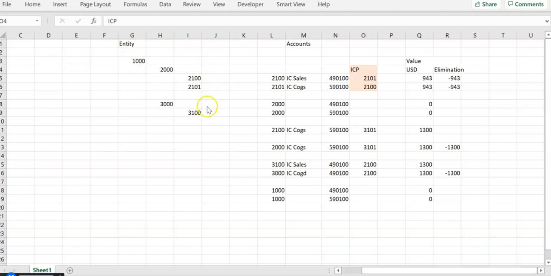This is the entity structure, and in this example, if any transaction happens between these two entities, it gets eliminated at a common level. And if any transaction occurs between these entities, it gets eliminated at a global entity level 1000. I have taken two intercompany accounts. This is intercompany sales and this is intercompany COGS. And these two are linked with a plug account. Any name you can give for the plug account. Right now I will give sales plug account.